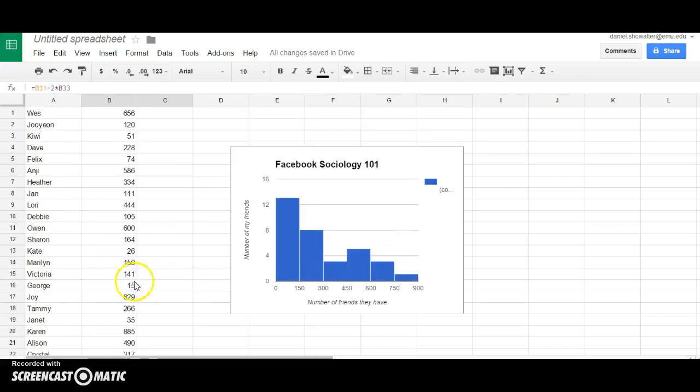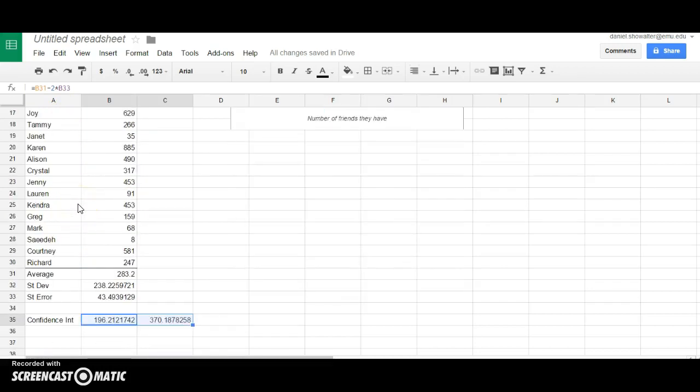It means that if I can be fairly certain that this was a random sample, that there wasn't any pattern that Facebook was using to arrange my friends, a pattern that would affect the number of friends, then I can be 95% confident that somewhere between 196 and 370 lies the true population mean. In other words, the true average number of friends that my Facebook friends have.